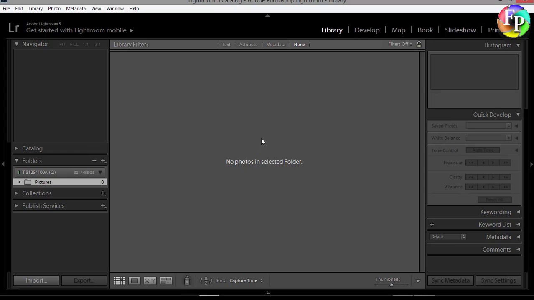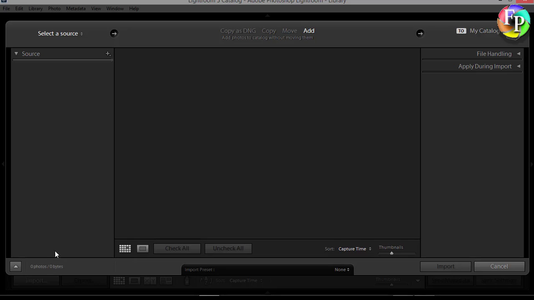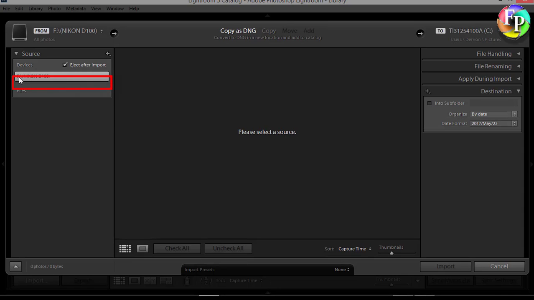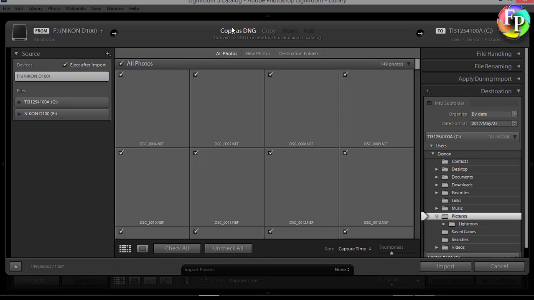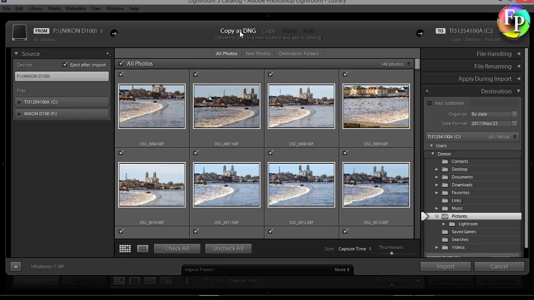Here we are in Lightroom then. As you can see, there is nothing currently in here, so we're going to start straight off by going to the import button right here at the bottom. And here we are, and it opens up because I already have my SD card plugged in. As you can see up the top here, it's registered as the F drive, Nikon D100. I have also up here copy as DNG as my preference. It's still a RAW file, but it's just a generic RAW file, which just makes it easier for some programs to open and use.